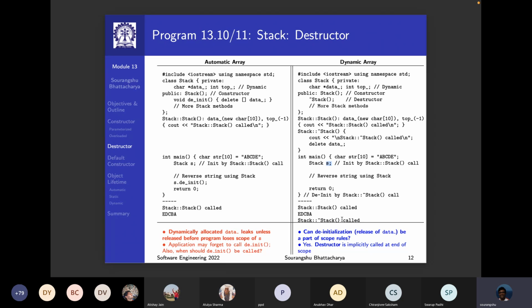So whenever any object is created, the constructor is called, and whenever that object is destroyed, the destructor is called. This is implicit, so you don't have to do anything. The compiler furnishes the code for creating this object when you define an object.